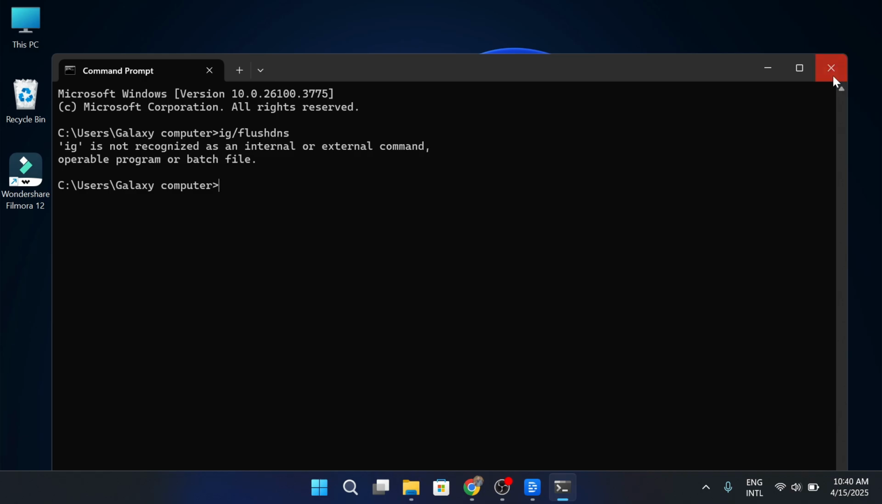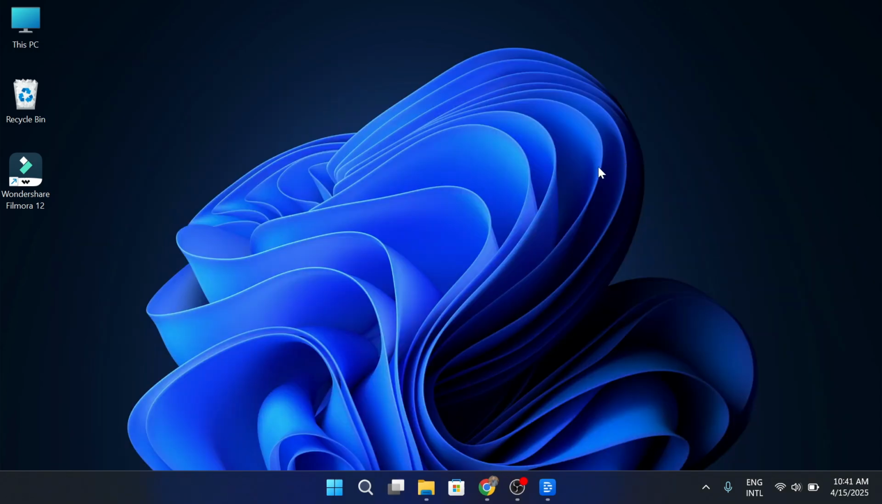Lastly, if you're using a VPN, try disconnecting it. VPNs can sometimes slow down your internet speed. And that's it. Try downloading something again and see if your speed improves.